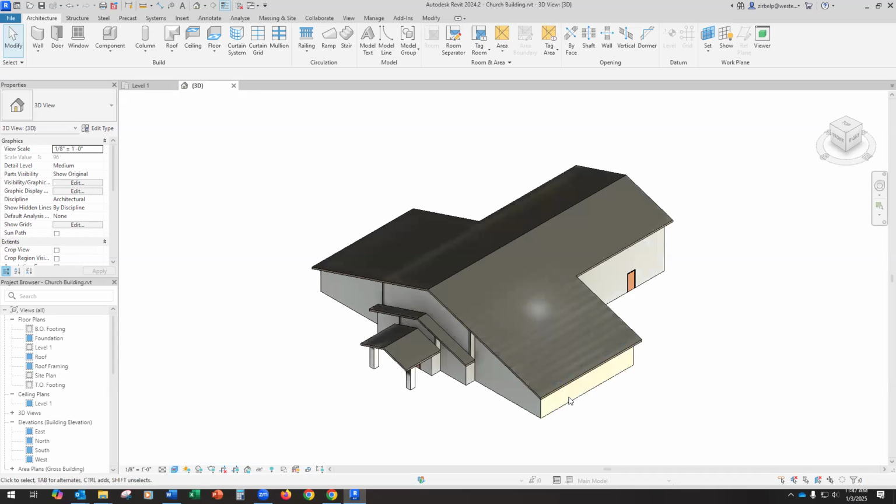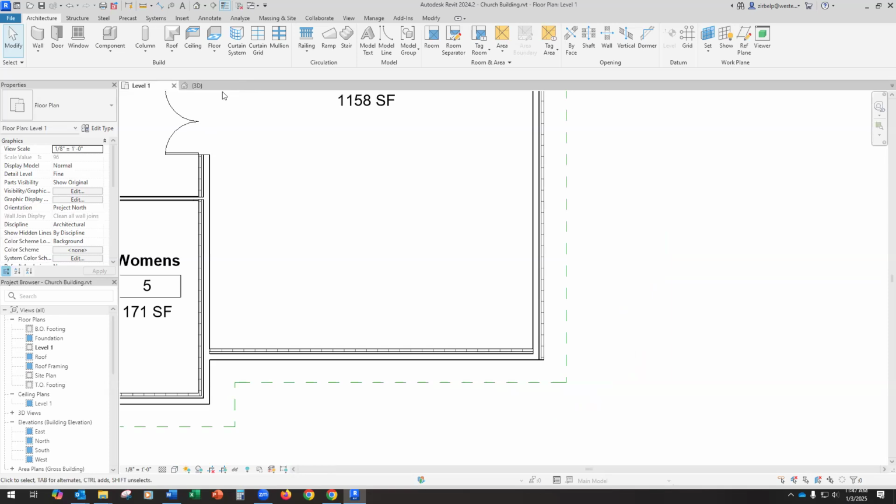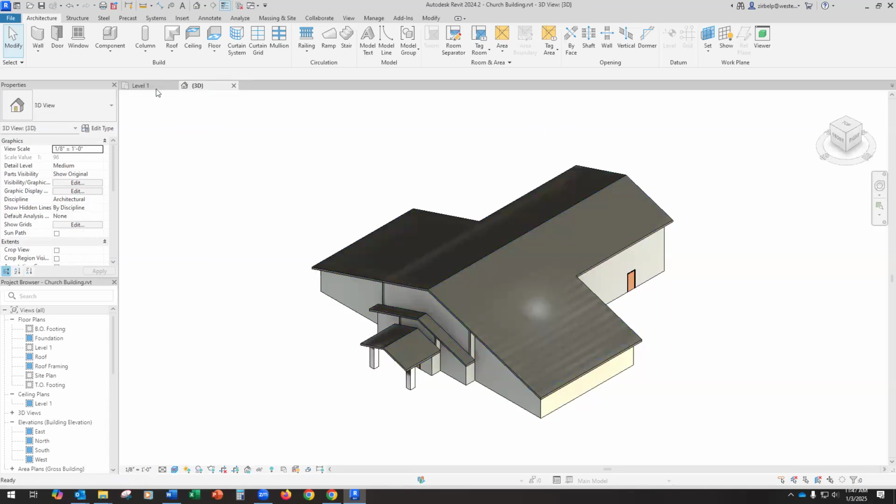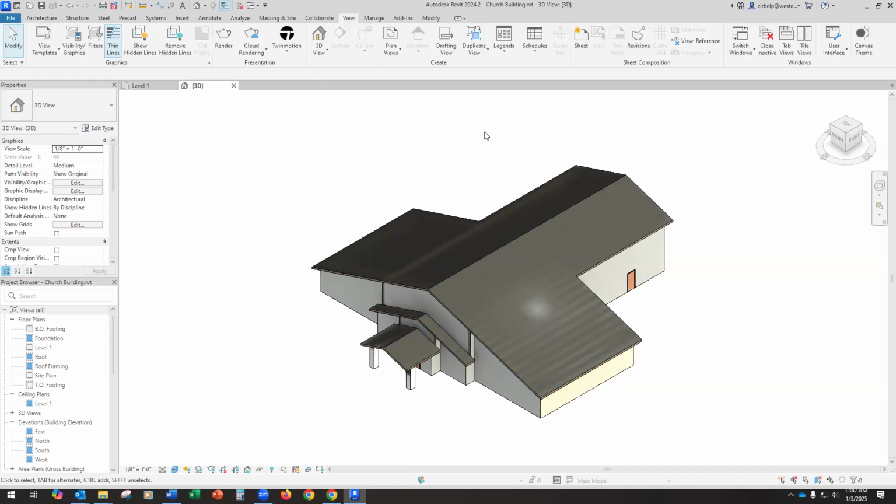So now you'll see that this is a different color than this, but it might just be the way that Revit's shading it. So I'm going to show you a little trick here. I've got level 1 and the 3D view, but I want to see them both at the same time. So what I'm going to do is go to View, and then I'm going to go to Tile Views.